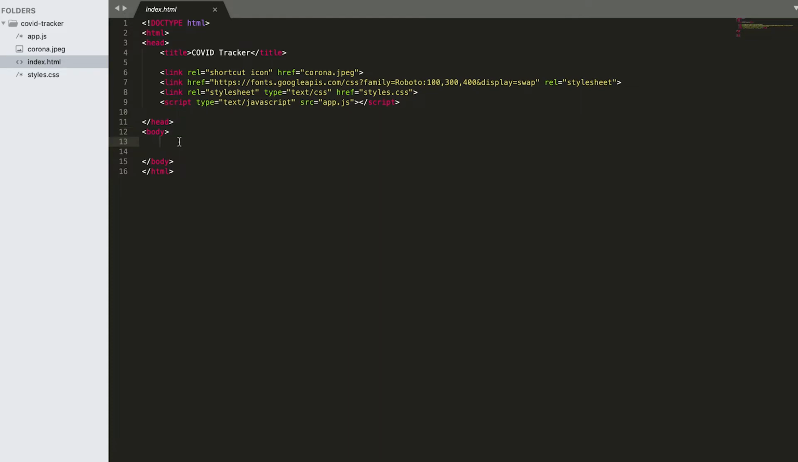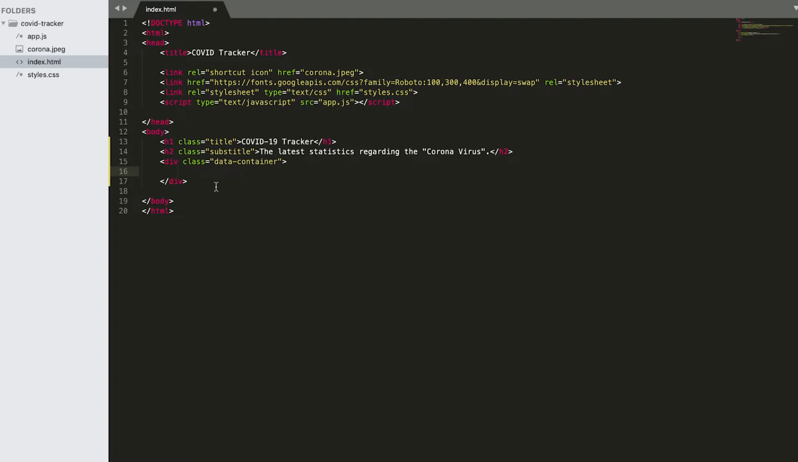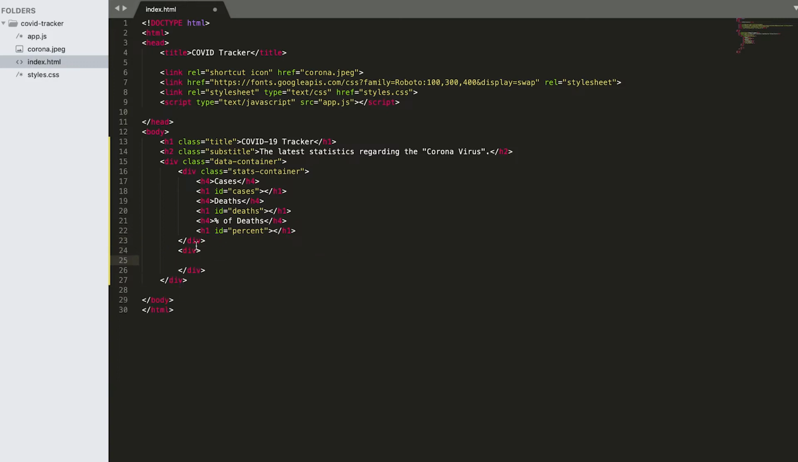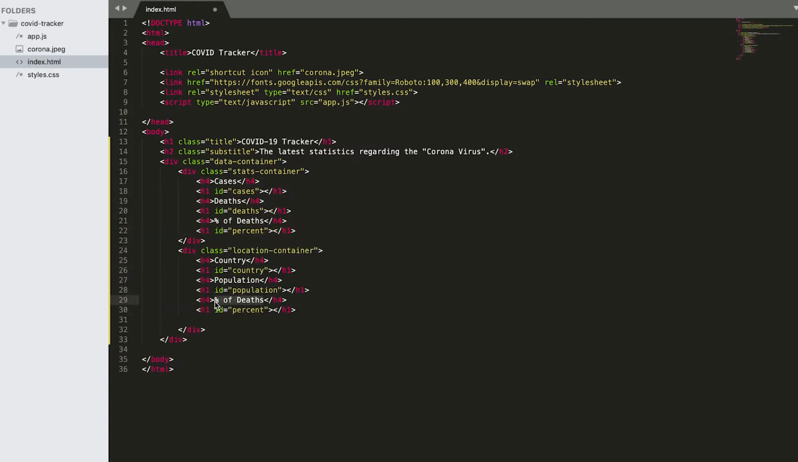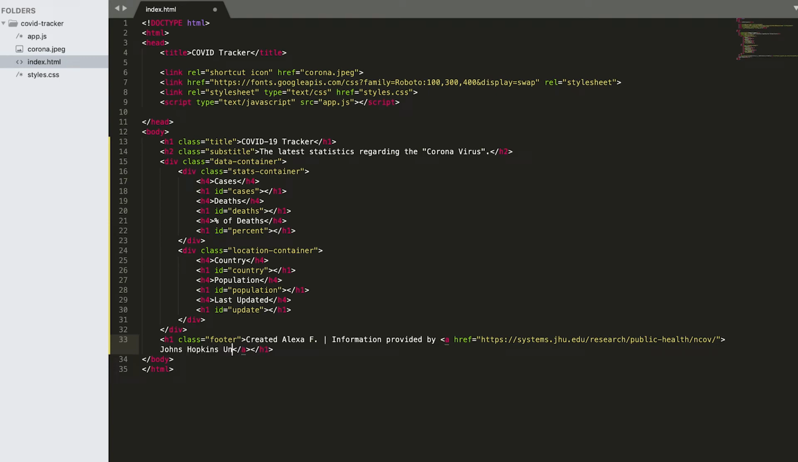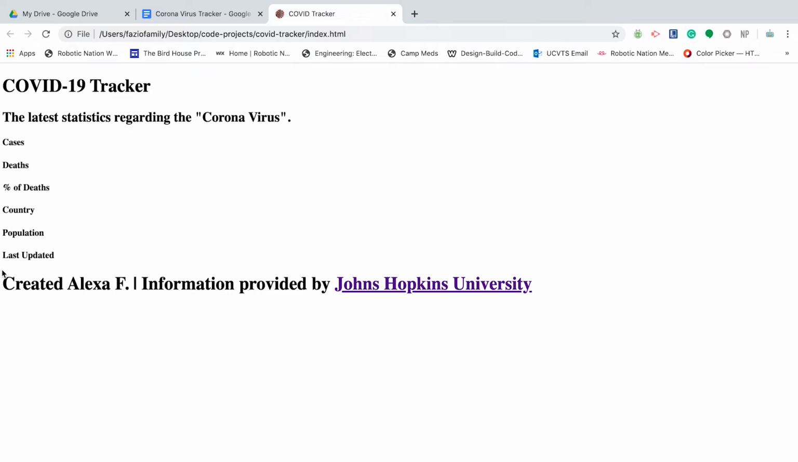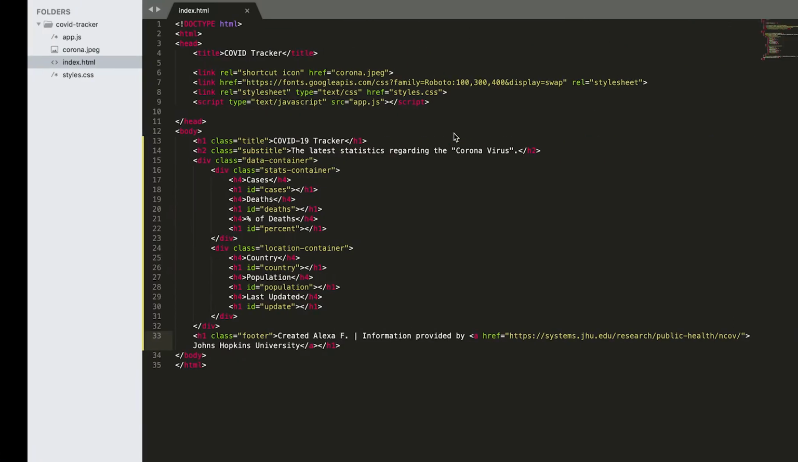In the body, I'll be adding some headings and divs, so let's start with an H1. Paste that in, and in here we'll do Johns Hopkins. Save that. So right now it looks like this because we don't have any styling yet, but let's make it look a lot prettier than this and go to the styles.